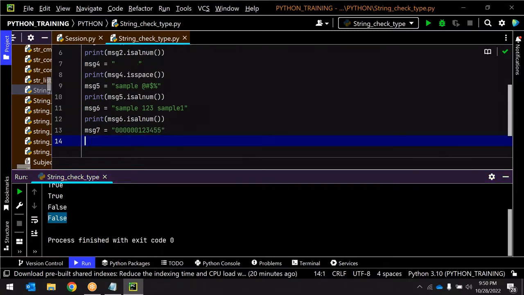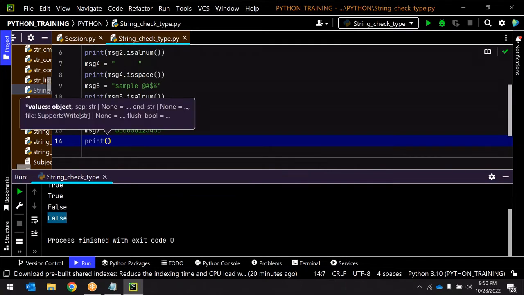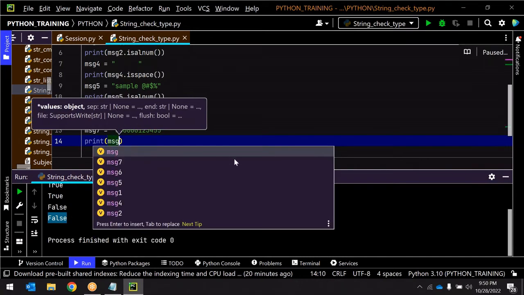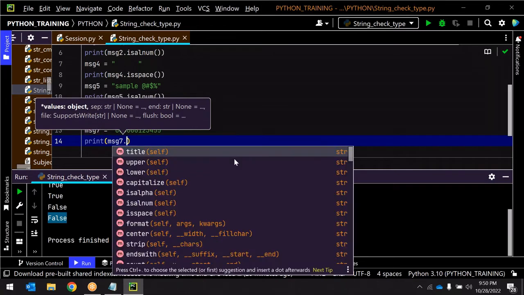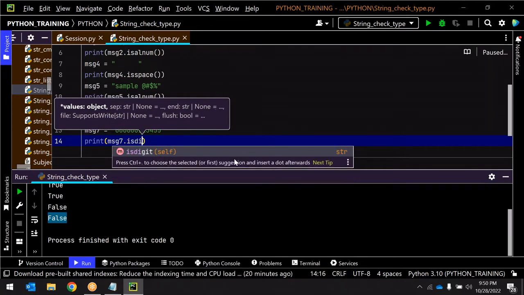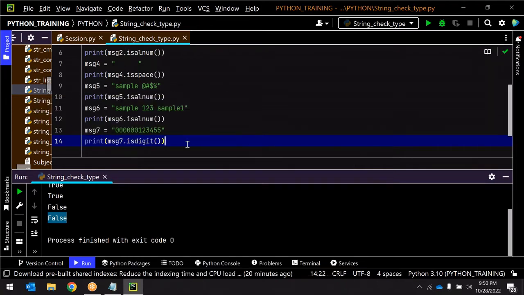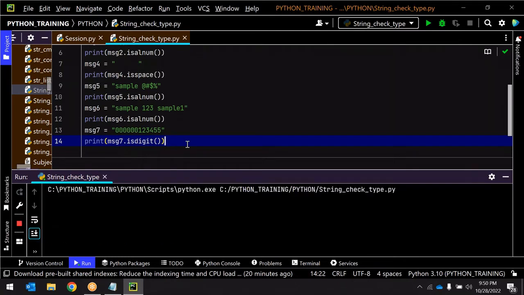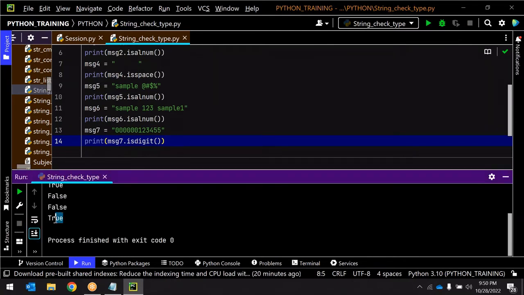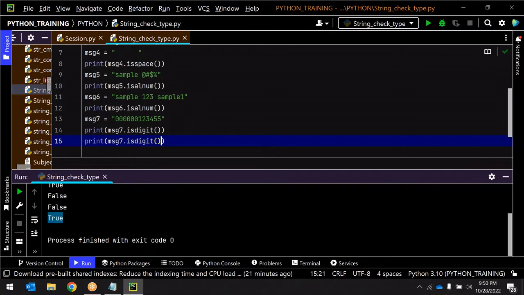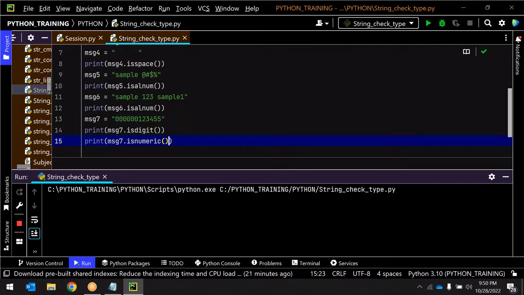Now the last one, message 7. Here I'm just giving print message 7 dot isdigit. If it is a digit, what is it going to return? For the message 7 value, it is actually returning true. Now, if I check, there is something known as isnumeric. Is it numeric? isnumeric. Let us see what is going to happen here.